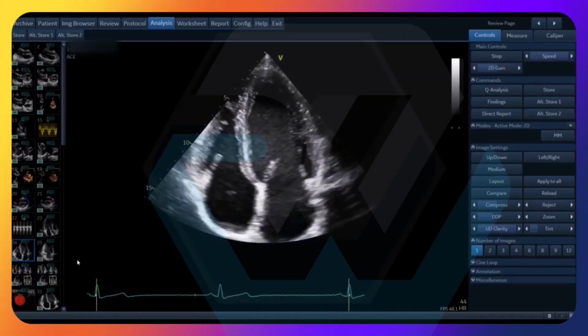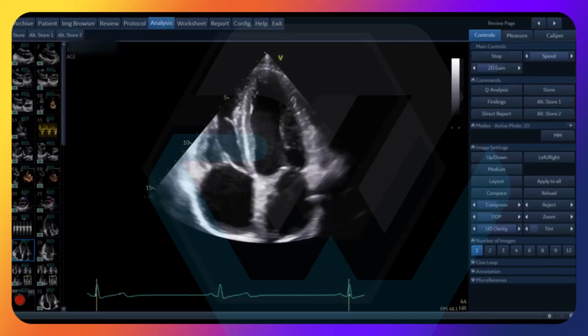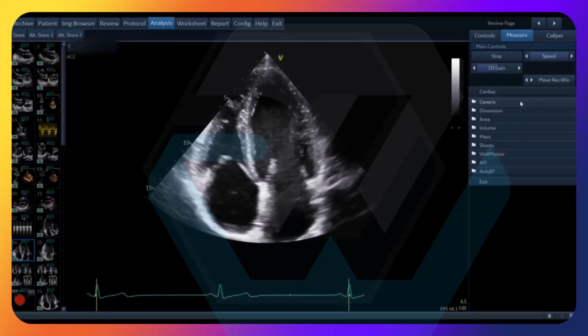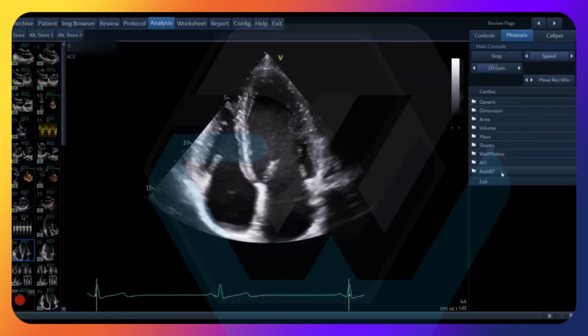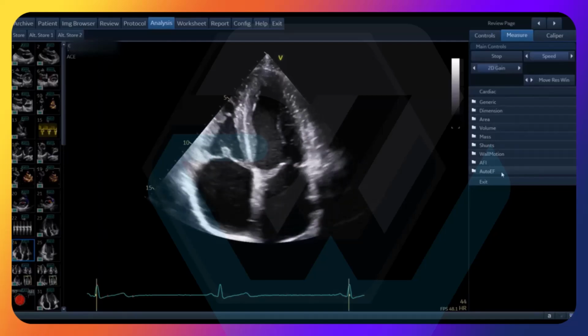Open one of the stored apical views and click on the Measure tab. You then need to scroll down to the AutoEF folder to launch the tool.